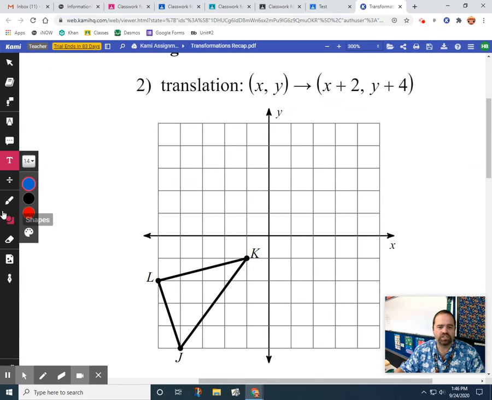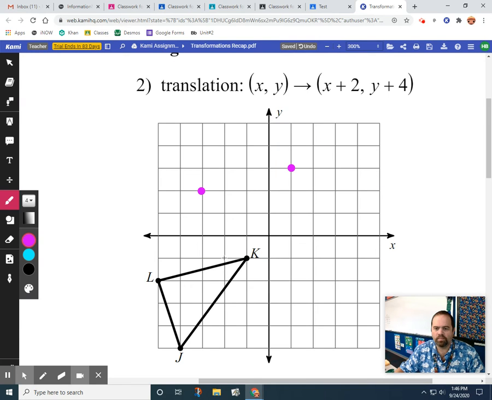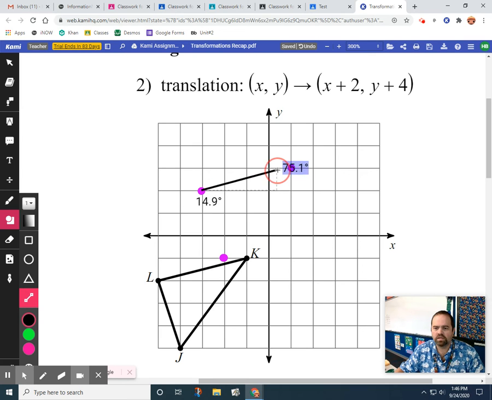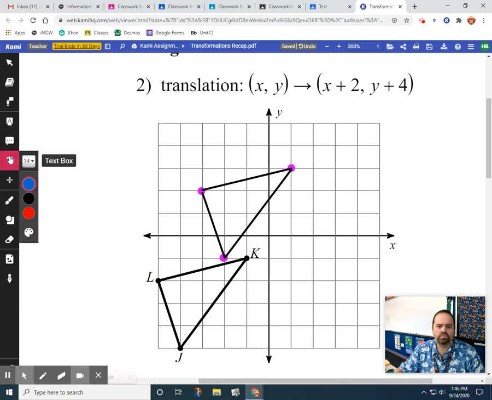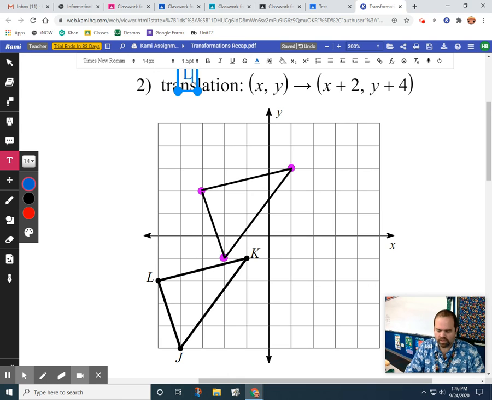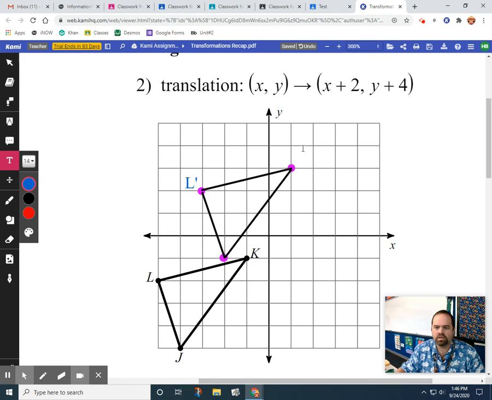This one's a translation, so I'm going to translate my point 2 to the right and 4 up, so 2 to the right and 4 up. There, 2 to the right, 4 up. 2 to the right, 4 up. Click, click, click, I'm done. All right, I'm going to draw my lines, point to point. I think it appears like that's measuring angles. Maybe we could go back and look at how to measure angles using this thing too. So I'm going to label L prime. Don't know why that's way up there, but there's L.